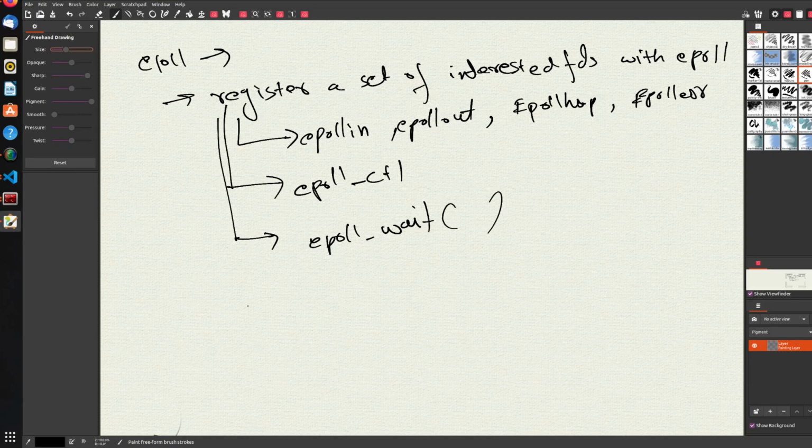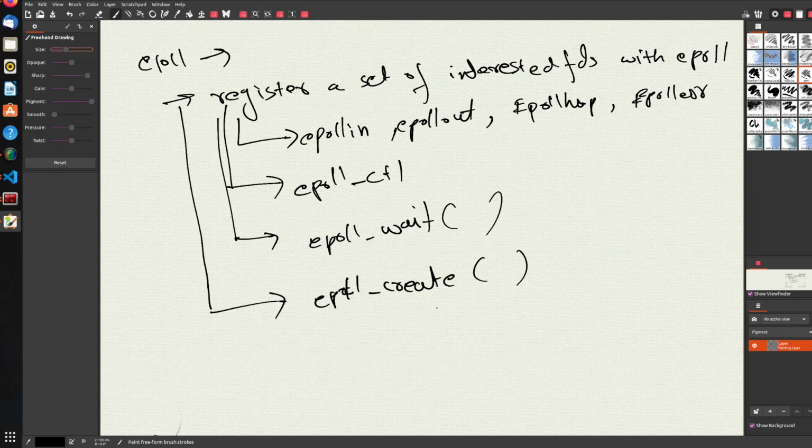So it's like a continuous loop. And before I move further, the entry point to this entire framework is Epoll create, and what it does is that it creates an instance of Epoll, and it sends back that instance to your program, the user level program, and that instance is nothing but a FD.